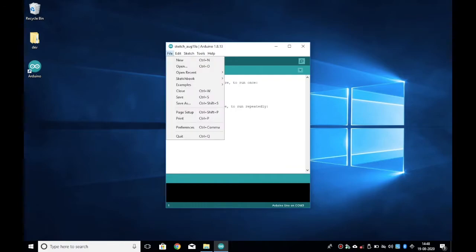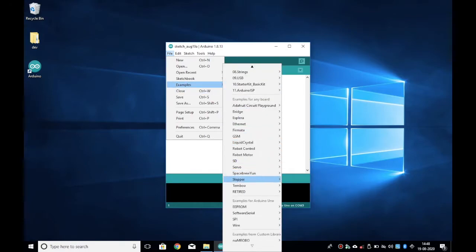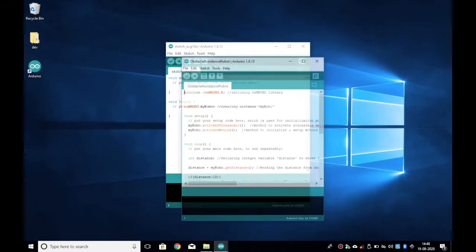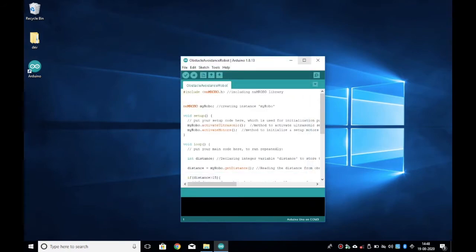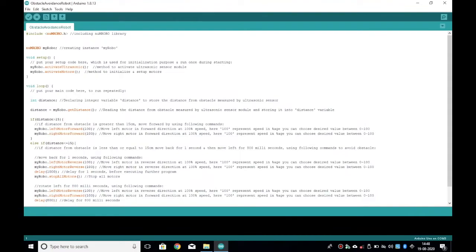First of all, open your Arduino IDE and open the example code for the obstacle avoidance robot by going to File, Example, nuMROBO, and then Obstacle Avoidance Robot. This example code will open in a new window. Close the previous window and maximize the example code window. This code is very much self-explanatory and contains comments to help you understand the code line by line.